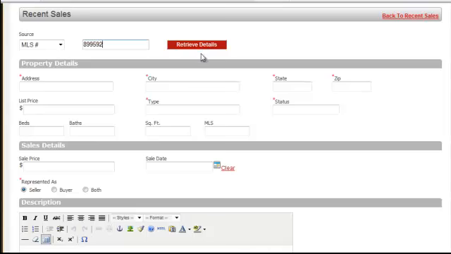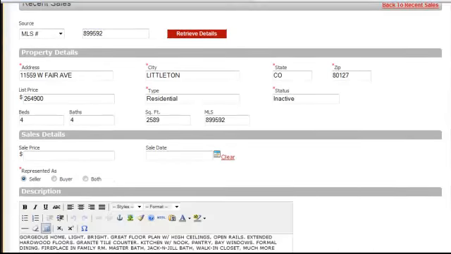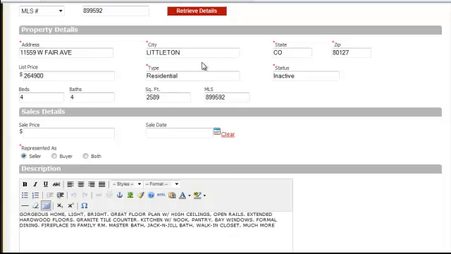Now, if I didn't retrieve the details, I could go ahead and add this manually, but I would definitely have to add all the fields that are asterisked in red here. So I'm going to go ahead and retrieve them. So click on this. It pulls all the information over from the MLS. So here we have the address, the list price, all that information.